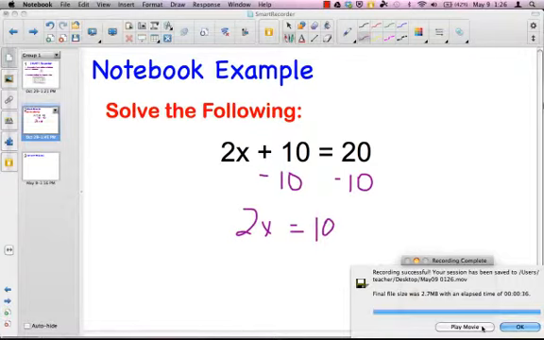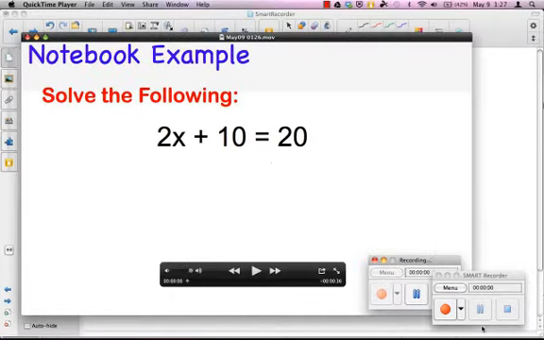Now, you'll notice that it's being saved as a .movie file, and if you play it, it's going to open up in QuickTime Player. And when I press play, you can see that everything I was saying and writing are going to show up.